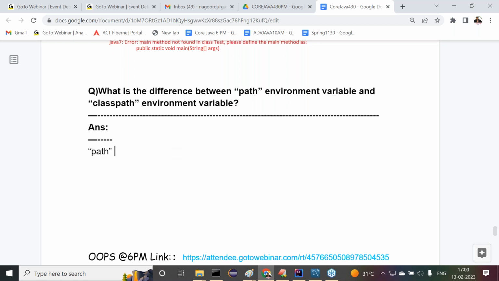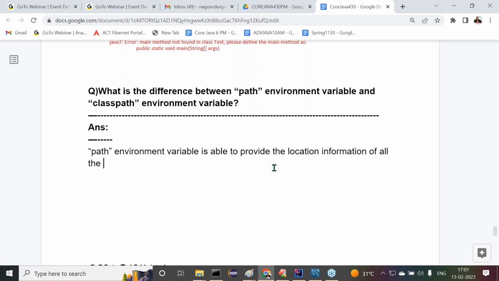The path environment variable is able to provide the location information of all the Java commands. The location information of where all the Java commands exist is provided to the operating system.